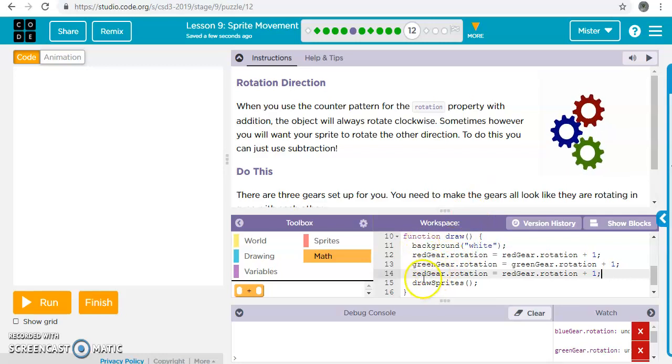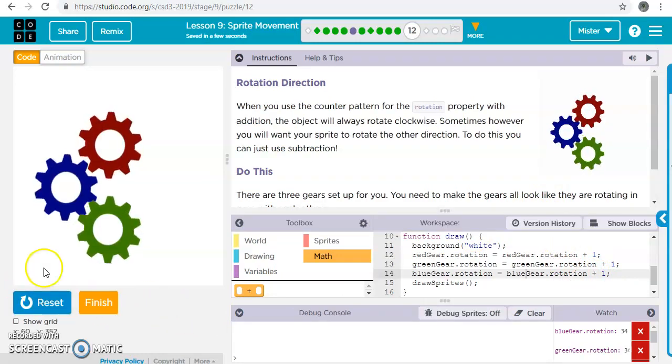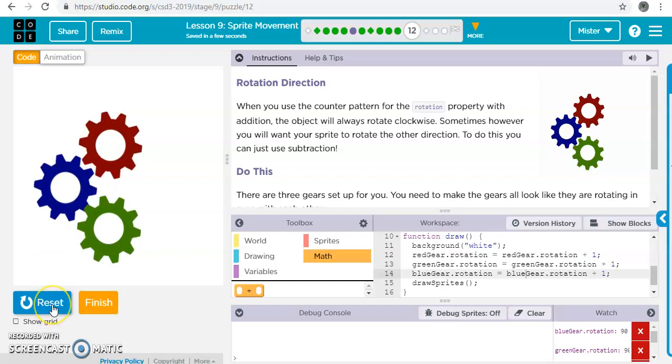So last one is the blue gear. So I'm going to go blue gear, blue gear. Okay, at this point it's got a +1, right? So it's not going to go the right way. Let's check it out. So we need this one to go the opposite way.